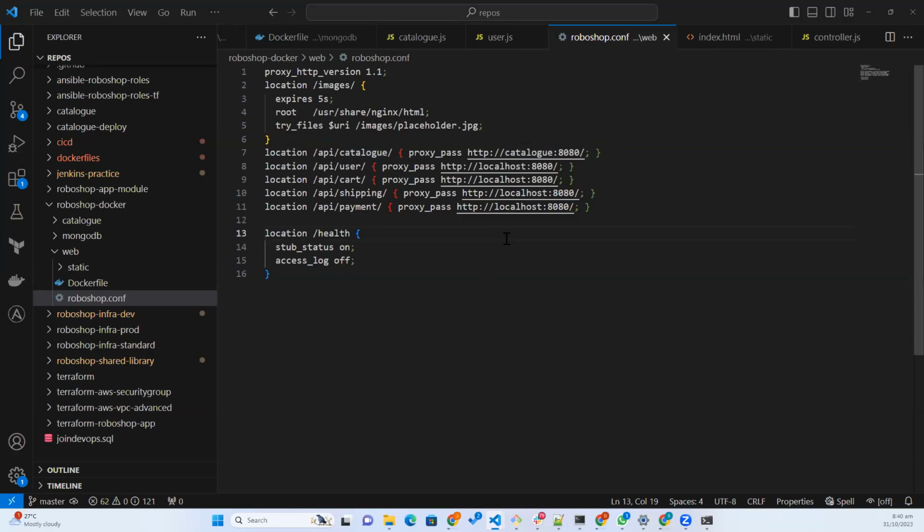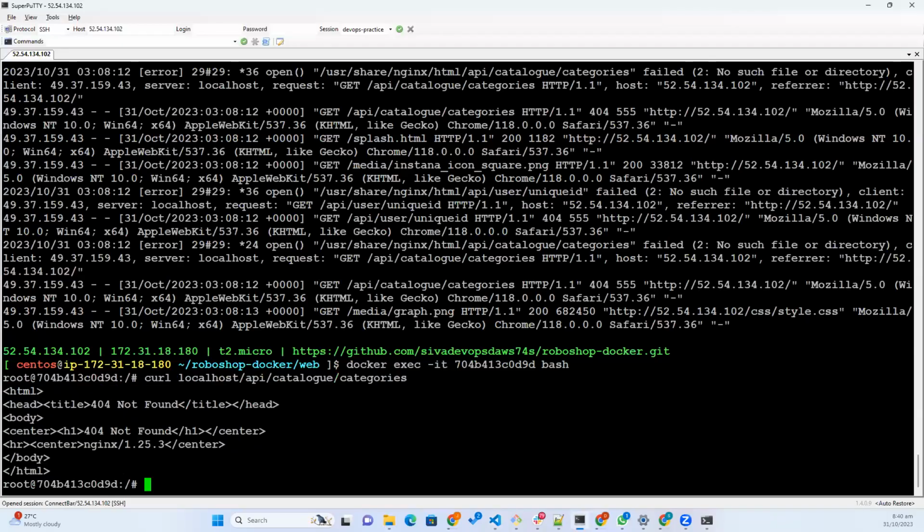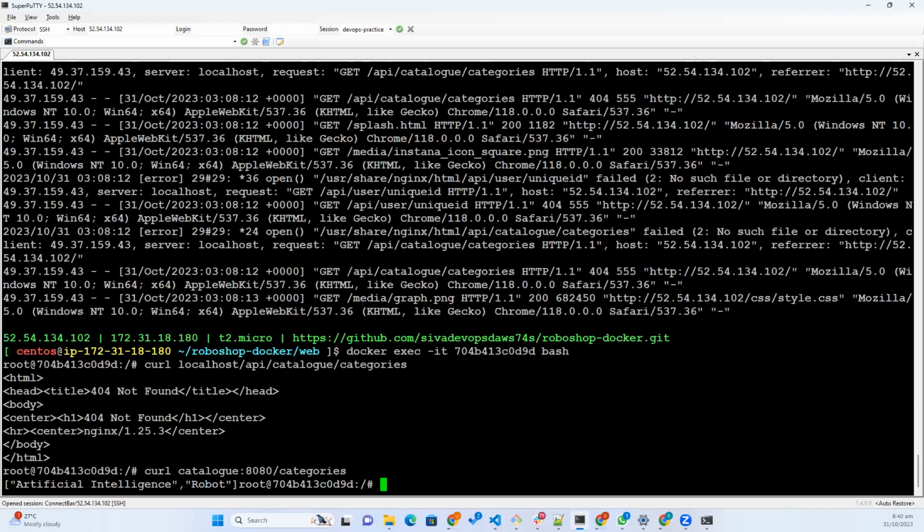Strong here. This is going to the localhost on port number 8080 and then sending the request here that we just hit with catalog 8080. We are getting it. The reverse proxy is not working here.